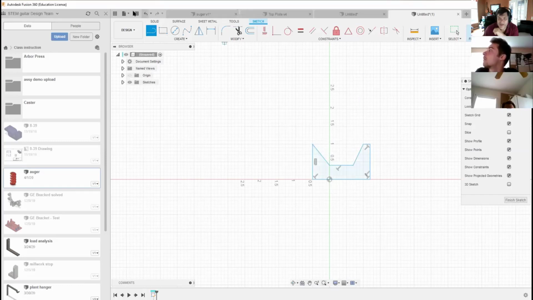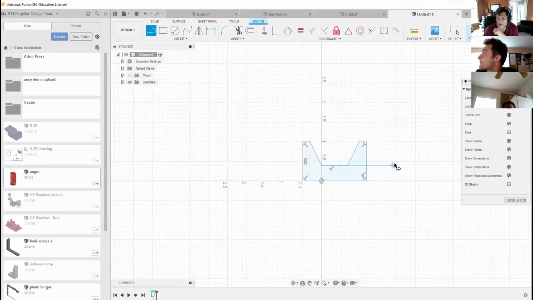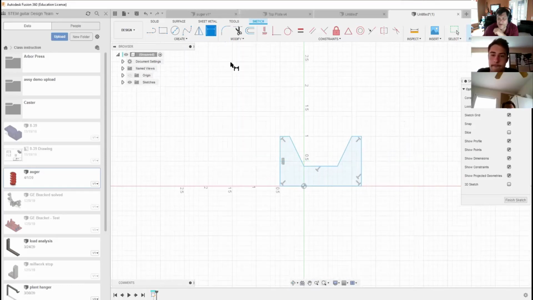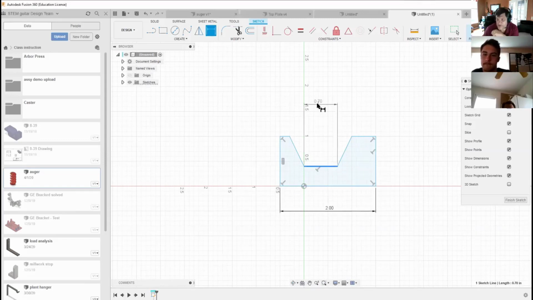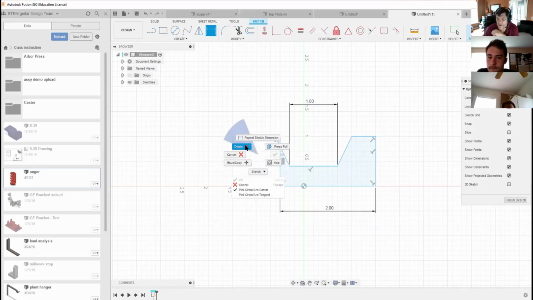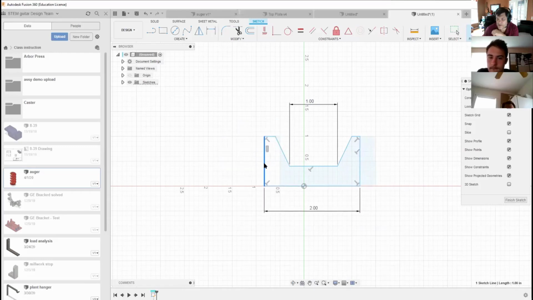Oops, I messed that up. Hang on, undo. And then I want to create this to be straight here. So we got a sketch, and let's go ahead and dimension this out. So it's got some 2 inches, 1 inch. That was bad. Let me go ahead and finish. Drag this out so it cleans up.